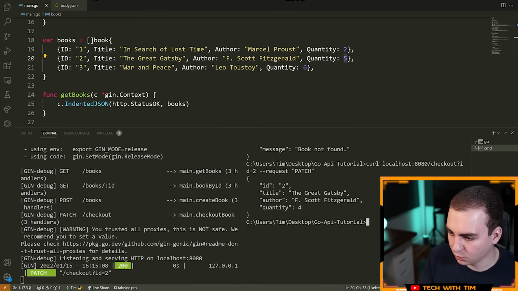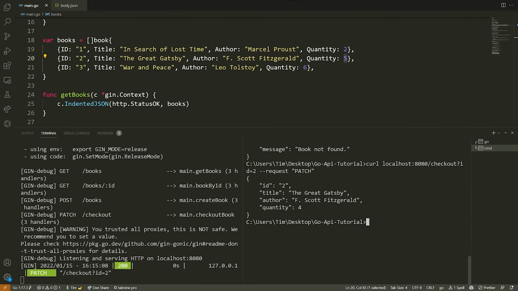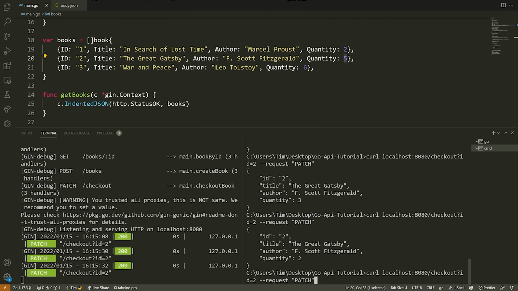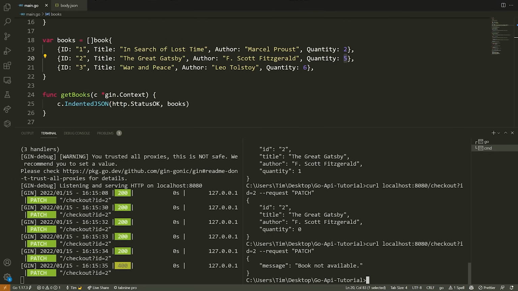So that seems to be working. Now that we have checkout functioning, let's actually just try this a few more times. So I'm going to check out quantity is 3, check out quantity is 2, 1, 0, and now book not available. Perfect. So that is working.